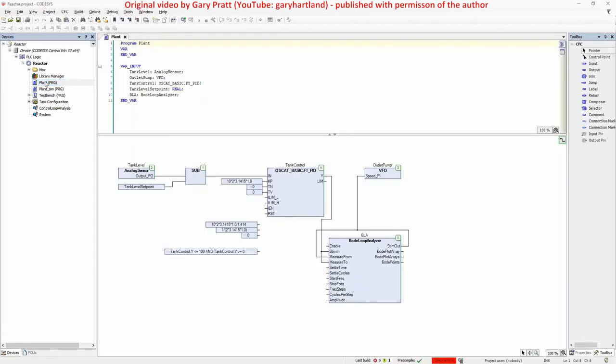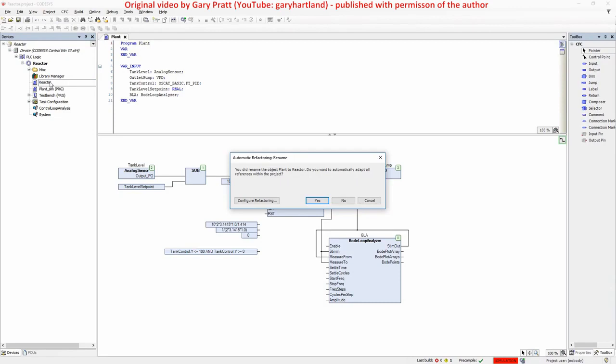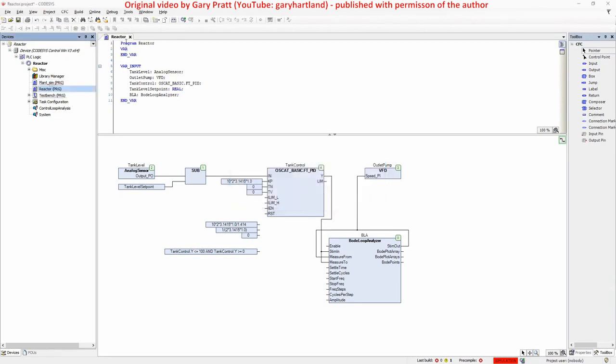We start out by cleaning up our workspace and then renaming our plant to reactor and changing it from a program to a function block. That's all it takes to change a program to a reusable object.